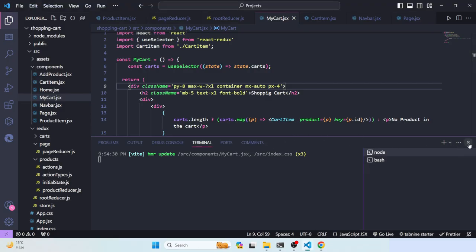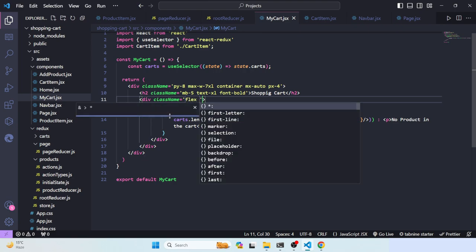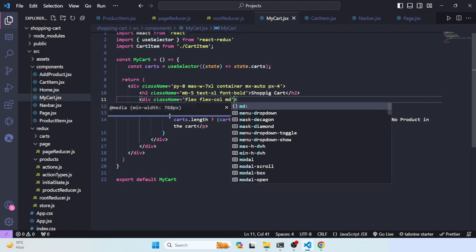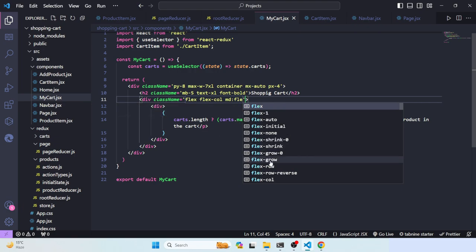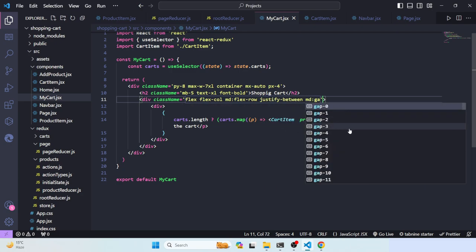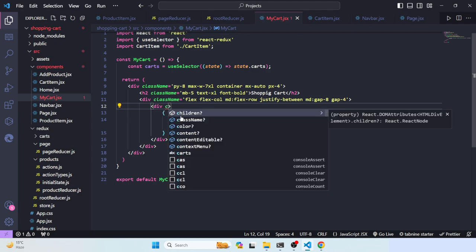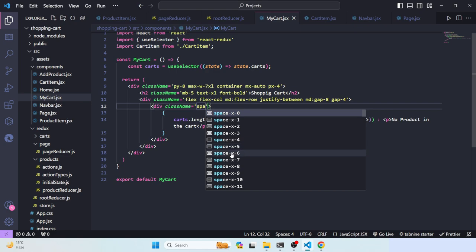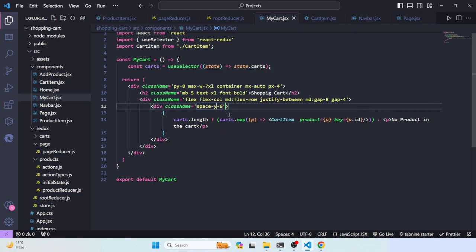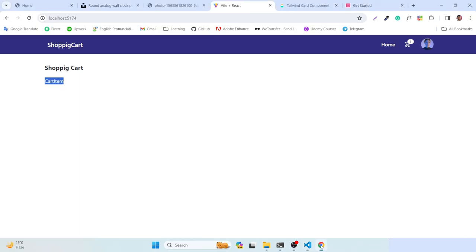Actually we need to design the product item for now, and here actually let me just add a little bit of customizations. We will just make sure, so here that would be flex, and by default it would be flex-col. Then on medium devices we will define flex-row, justify-between, then gap will be 8, and by default gap will be 4. Okay, that's fine. And in this div actually we'll add className, space-y-6, then we define on medium devices width would be 2/3. Okay, that's it.